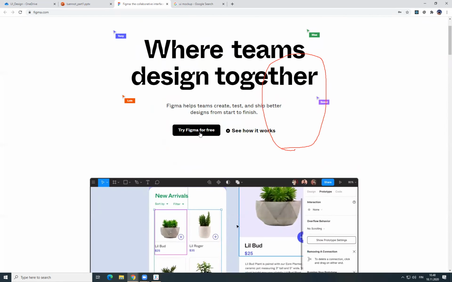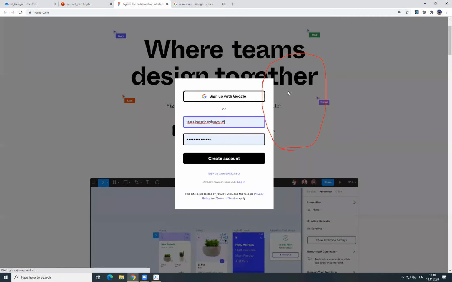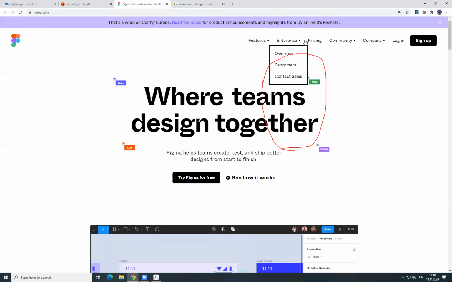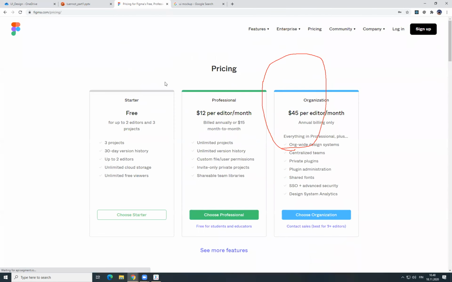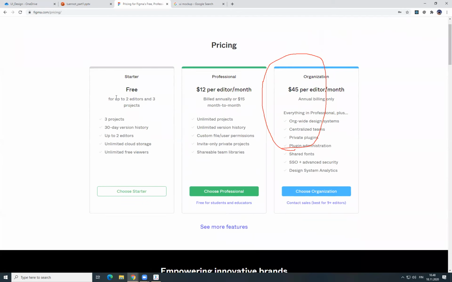And this has also a free trial, but this free trial only allows 2 people to work together. So that is the reason why we are not usually using this Figma here, at least in my classes, because very often it is needed that more people than 2 are working on the same tool.